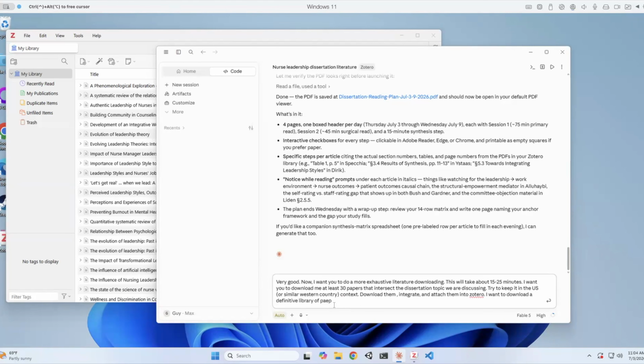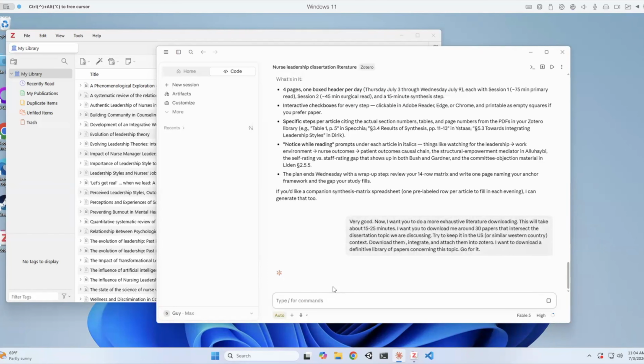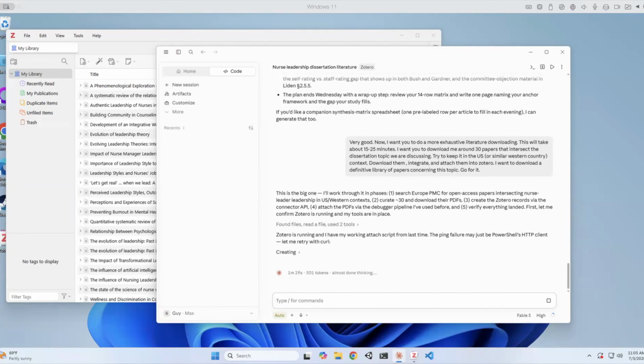Think about what you just did. In my day, and probably in yours, building a library like this meant weeks of database searches, downloading one PDF at a time. There was naming files, filing the files, back in my day, printing them. You just commissioned all of it in one paragraph. 30 papers found, downloaded, and filed while you go live your life.